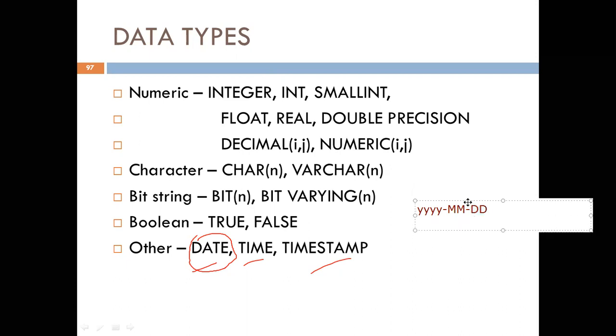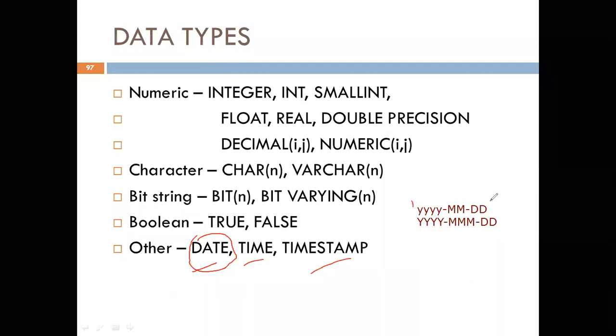Some DBMS packages use an alternate representation, that is 4-digit year, and the month is specified not as a number but as JAN for January, FEB for February, like that. That is also allowed. Whenever we are specifying the date, it is specified inside a single quote, just like strings. This format is followed in many of the database packages.